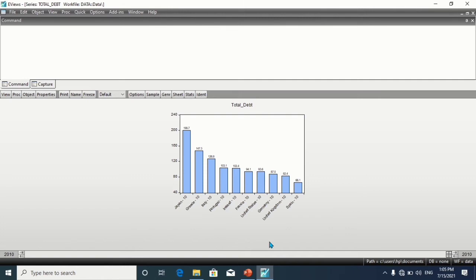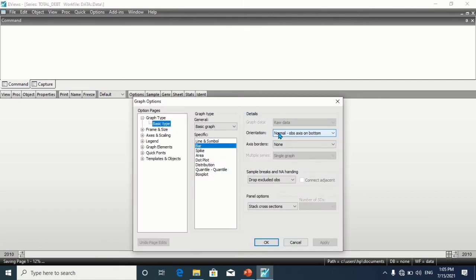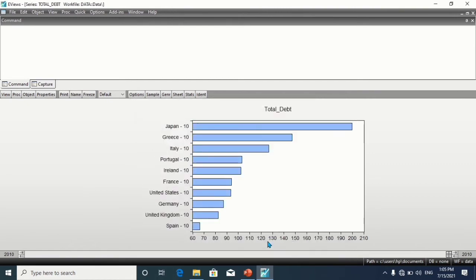We can as well rotate the bar graph. Double click, go to orientation, then rotated, apply, okay. This will rotate the bar graph horizontally.